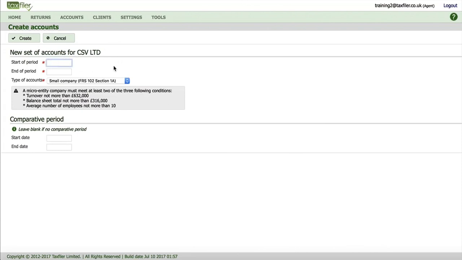So start of period, I'm going to say 01/04/16, so that's the 1st of April 16. I'm going to press the tab key and then we'll automatically populate the end period to 31st of March 17, which is correct. We're going to leave the type of accounts as small company, we'll leave that as it is. And we're going to not have a comparative period, we're going to leave that blank. So I'm just going to delete those figures there like so. And if we're happy with that, we can click on Create.